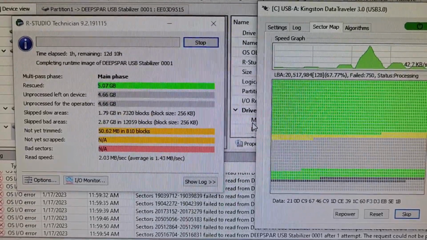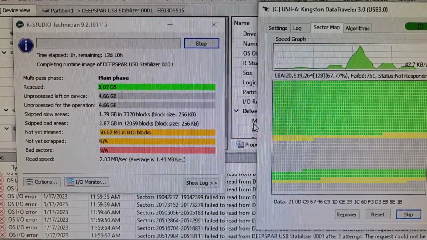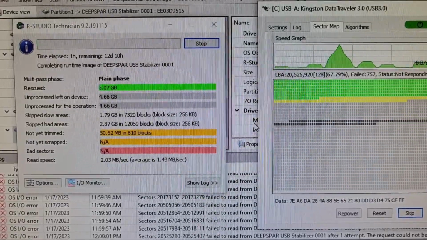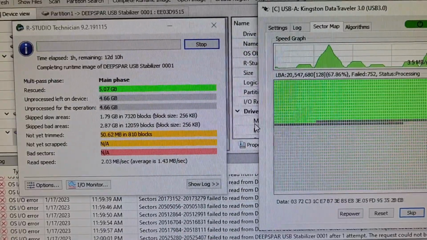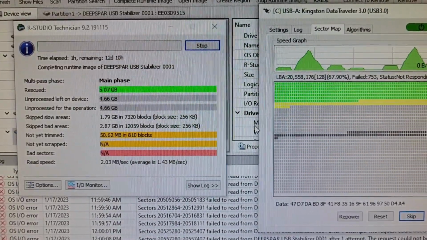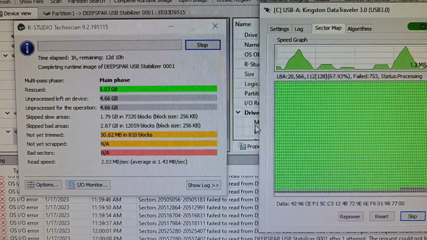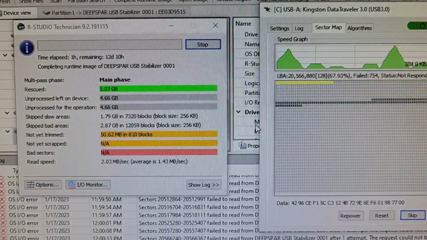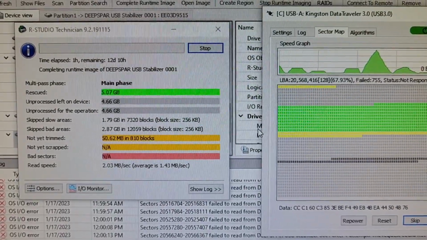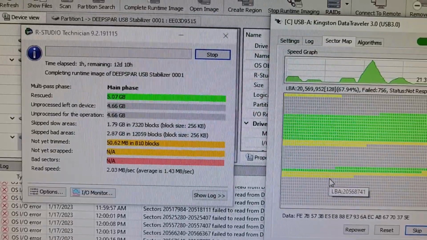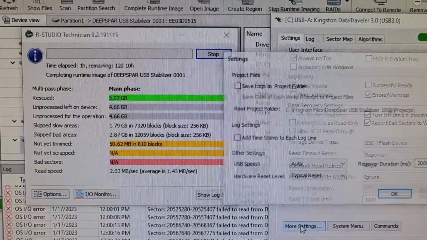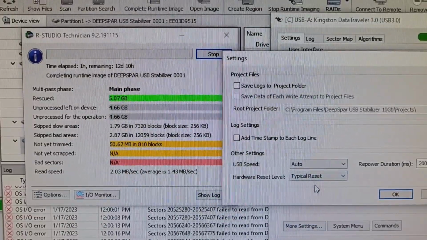Using a DeepSpar Stabilizer-10G beta unit with a failing 16 gig USB flash drive, and our studio doing the imaging, we are certainly struggling with reading. I have this new setting for the stabilizer.